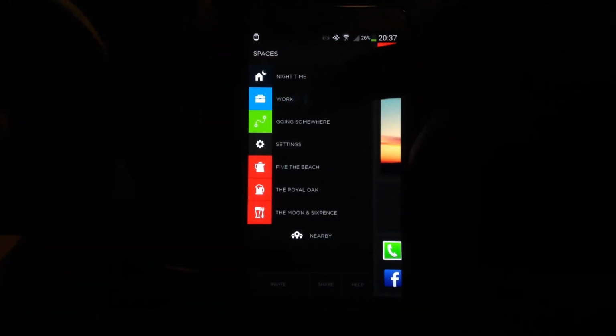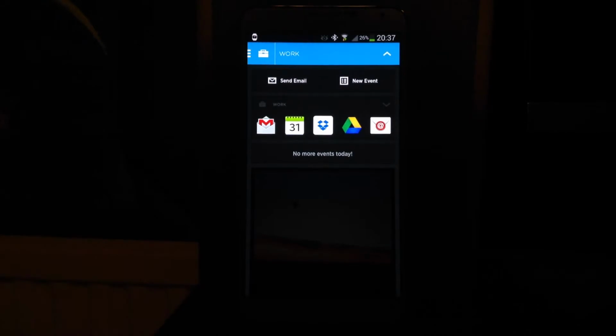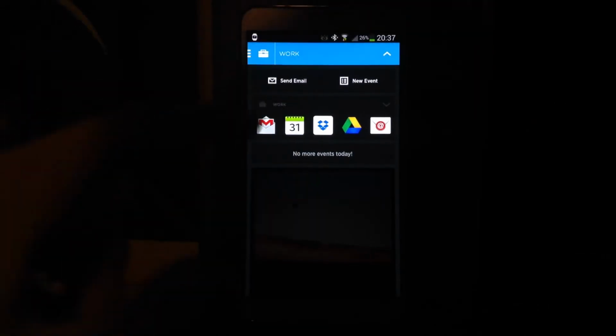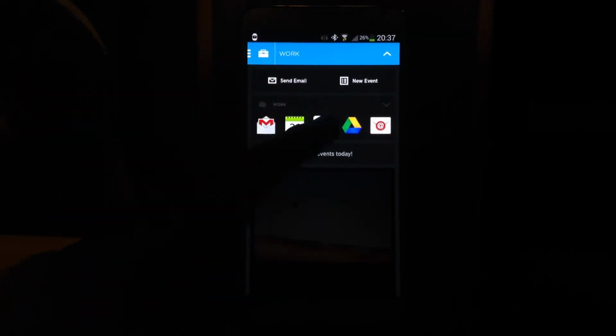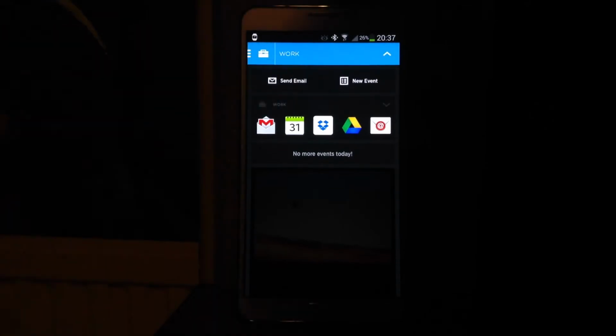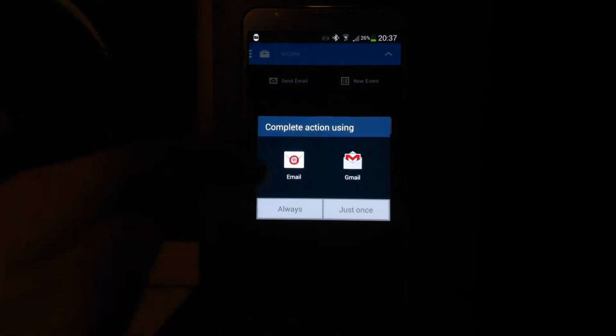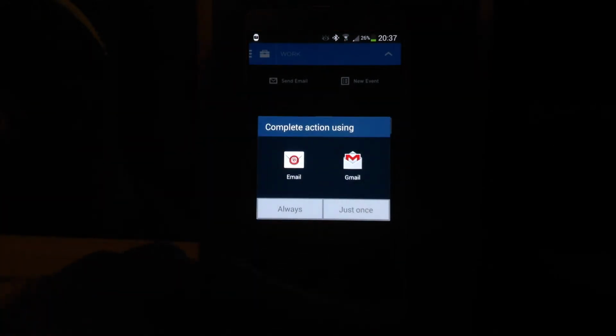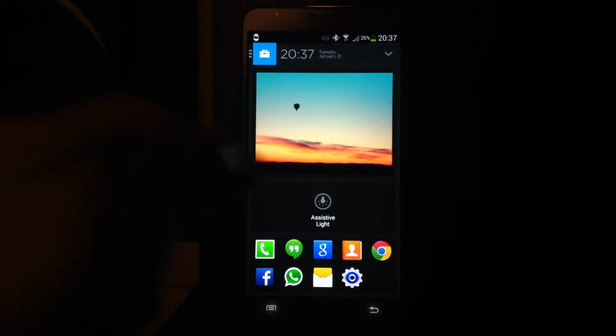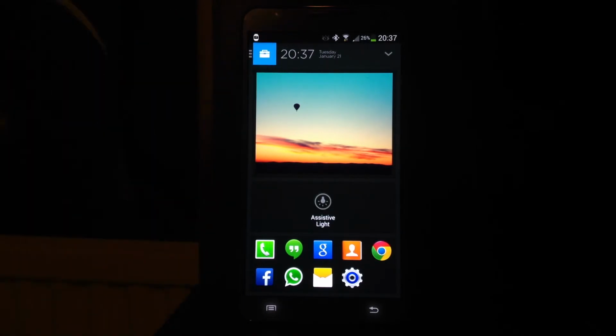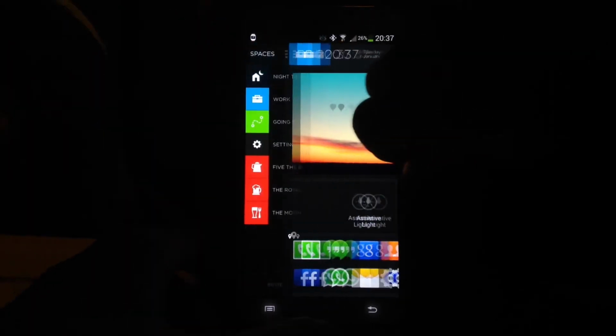They can say you're at work, and you'll get this instead. So you can send an email, create a new event, and you've got Google Mail, your S Planner, this could be just a standard calendar app on a Nexus device or any other phone, Dropbox, Google Drive, and your email app. And again, you've got your events. There's no more events today. So you press send email, and then you can choose which app you want to use. Go back out, and that'll stay there all day until a change.